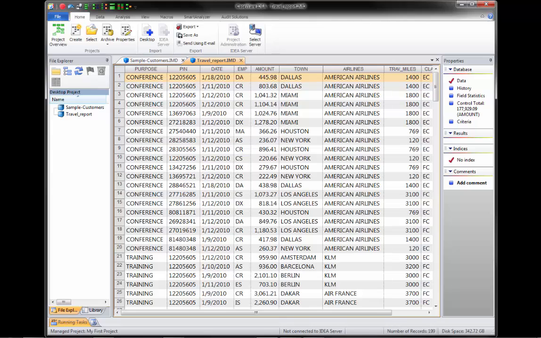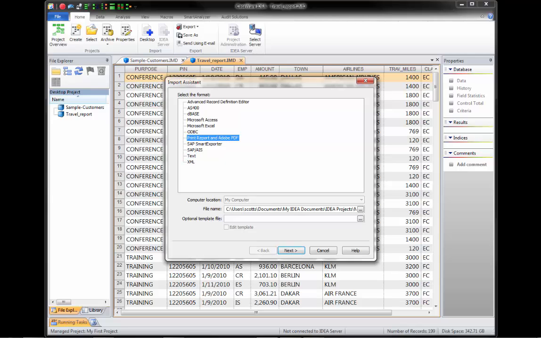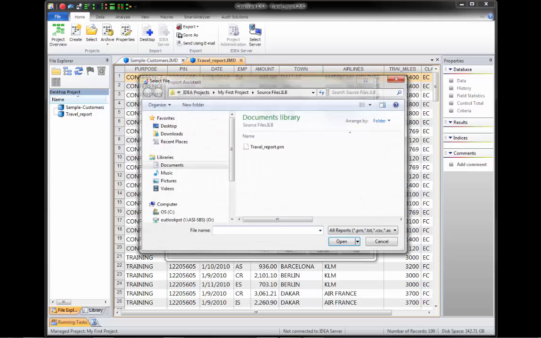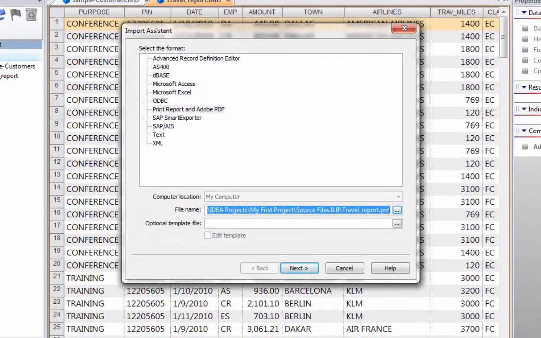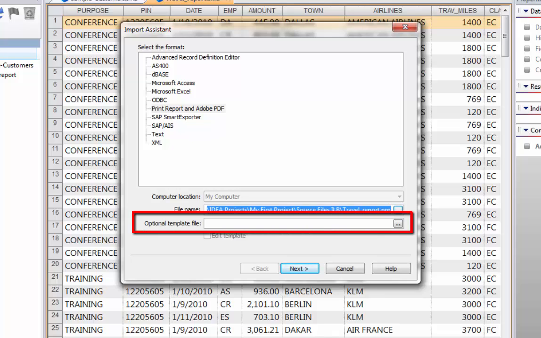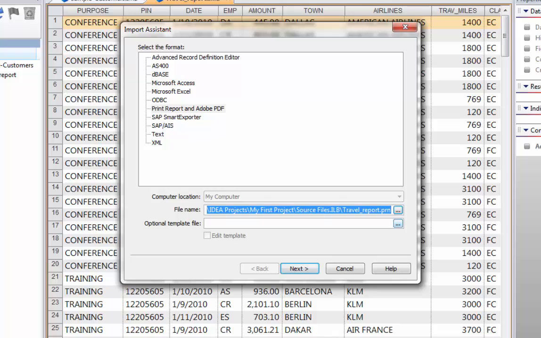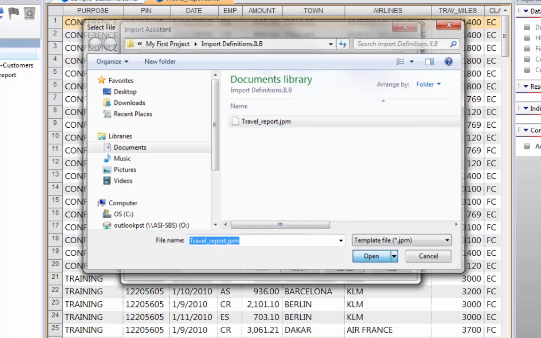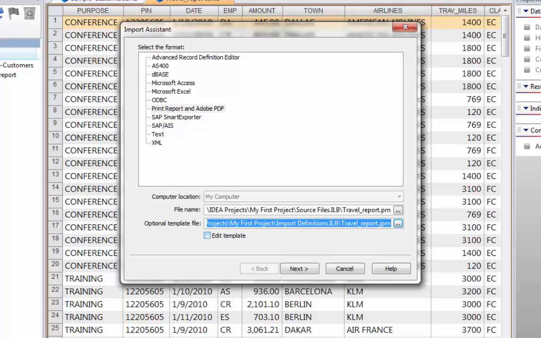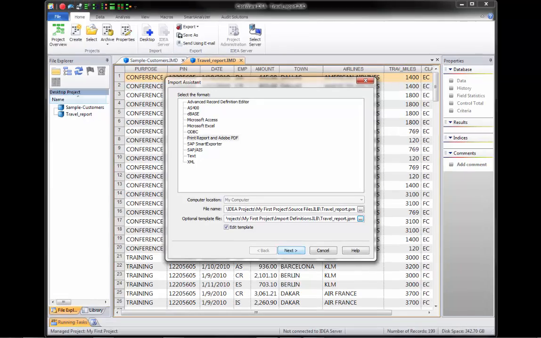And the way that you'll do that is twofold. From the Home tab, choose the desktop icon, click Print Report and Adobe PDF, navigate by using the button next to the file name to identify your report, and click Open. There's another text box in the Import Assistant that says Optional Template File. Choose the button next to the text box, and IDEA opens a Select File dialog to the Import Definitions folder. Choose your template, click Open, and I want you to get in the habit of always checking the Edit Template box. What the Edit Template box does is open the report with the template applied.